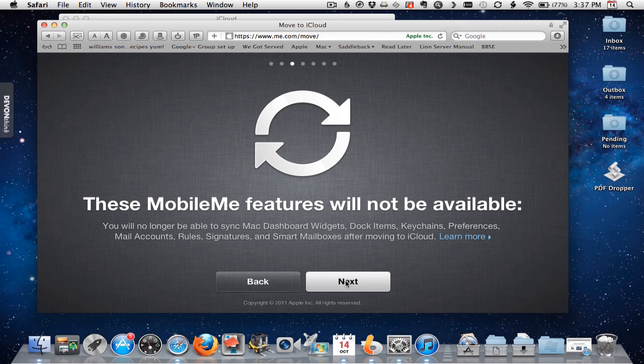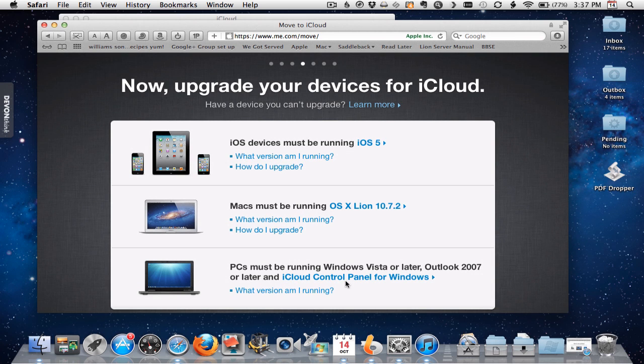So if you sync things like dashboard widgets, dock items, keychains, preferences, mail accounts such as the rules and signatures and stuff like that, those things will no longer sync. I don't do that myself, but if that's something that you've been used to and that's important to you, you may want to not convert to iCloud so that you can keep those services and figure out some way to replace those things before you move over. But since I don't have those things myself, I'm going to continue on.